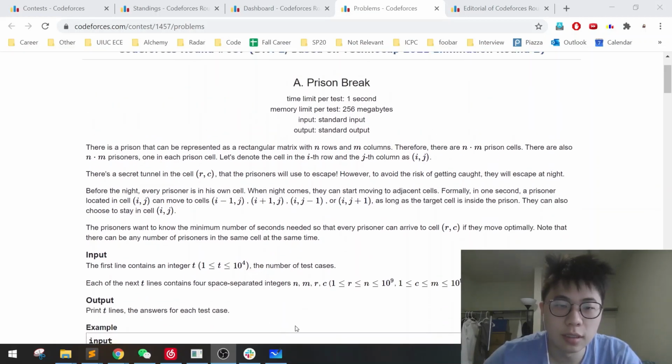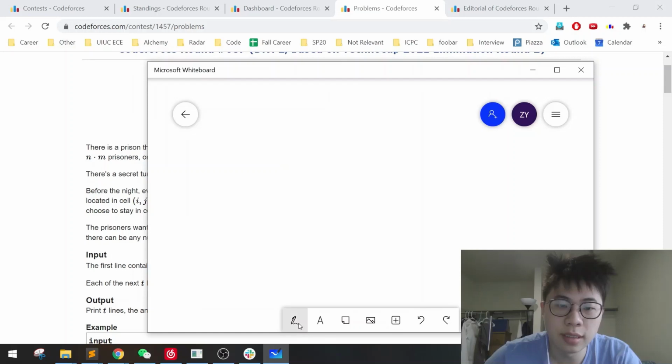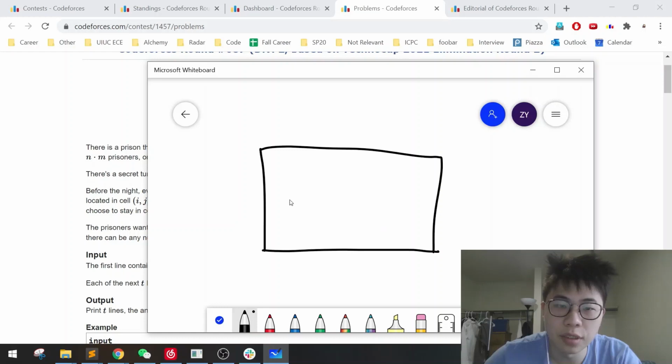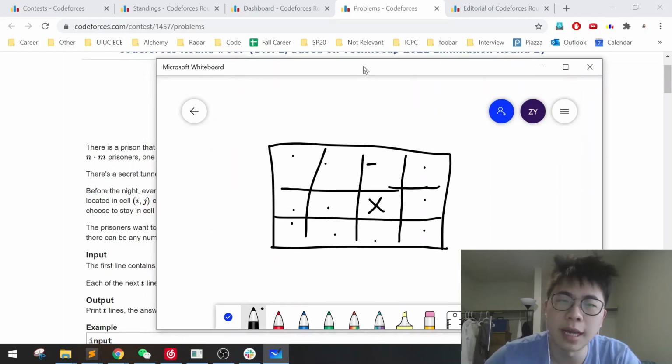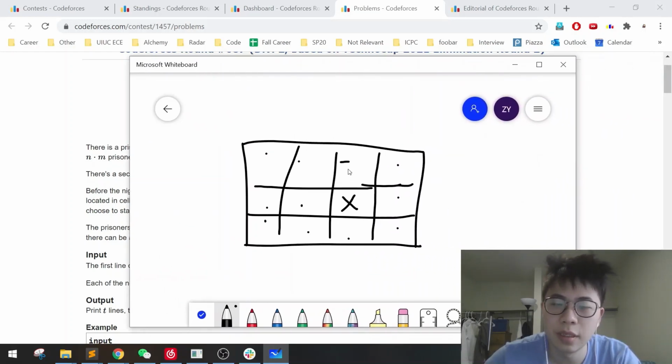Okay, let's start with problem A. This question is about a prison like a grid, where each cell has a prisoner, and there is also an exit. The question asks us to calculate the maximum time for every prisoner to escape. So we need to calculate the largest distance between the exit and all of the cells.